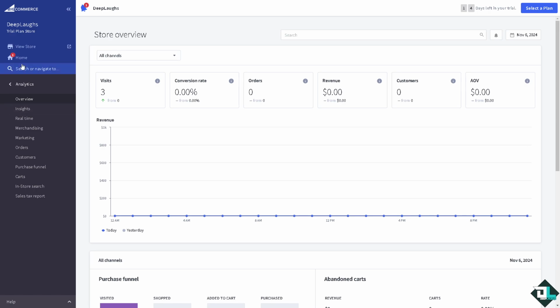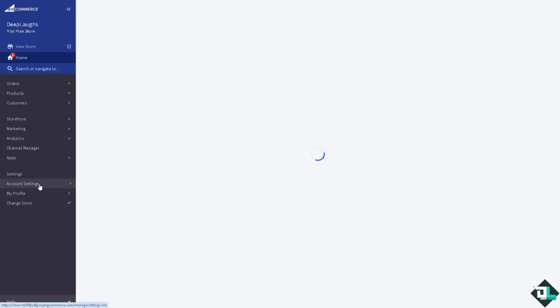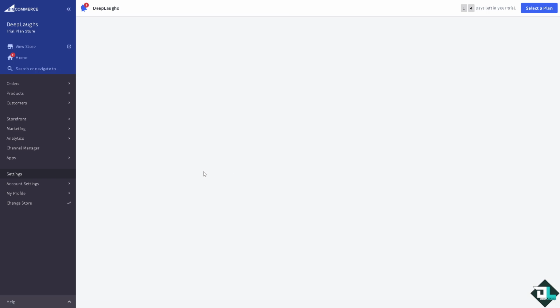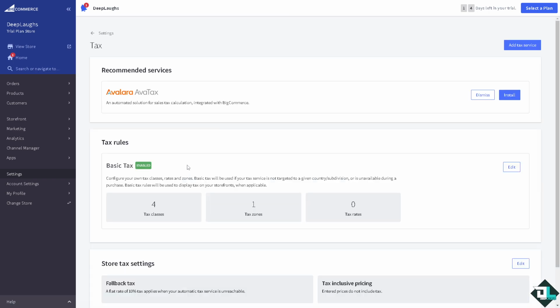Number one is go to the home page and go to the settings here on the left side panel of your dashboard. All right. What will happen is you would be forwarded here wherein you can have your own tax rules and recommended services. Okay. So click on the arrow. What will happen is you would be forwarded here.